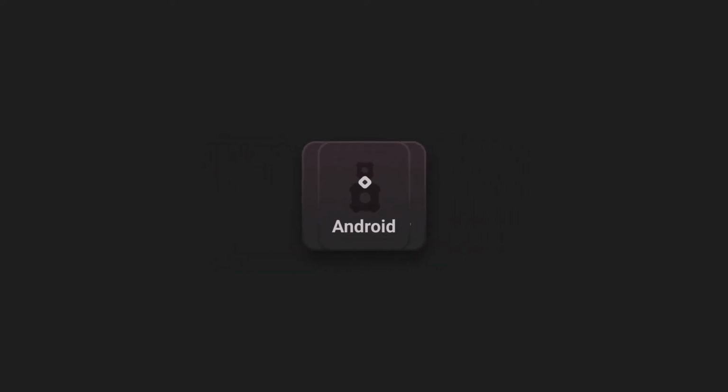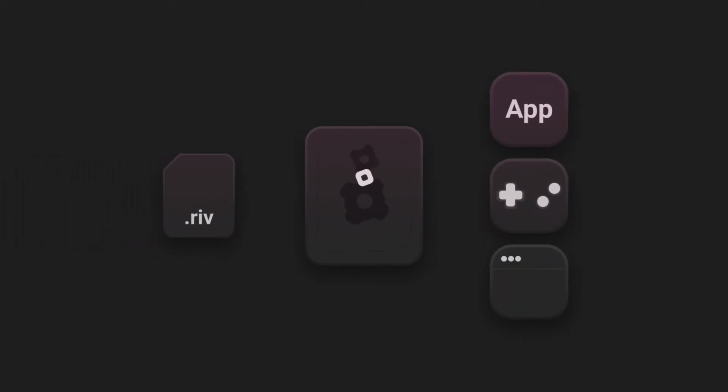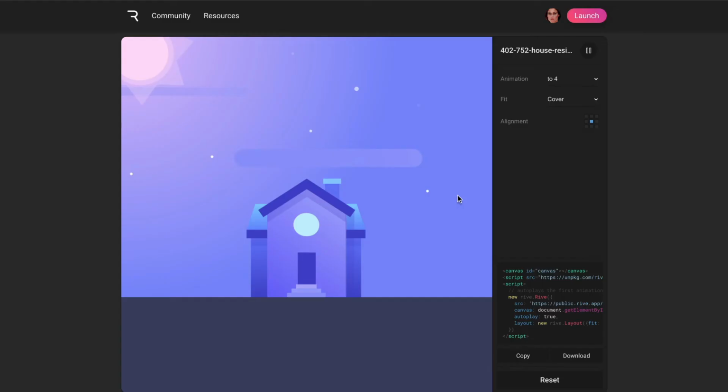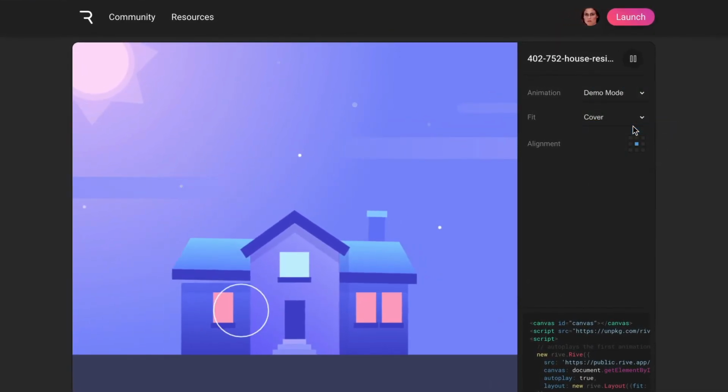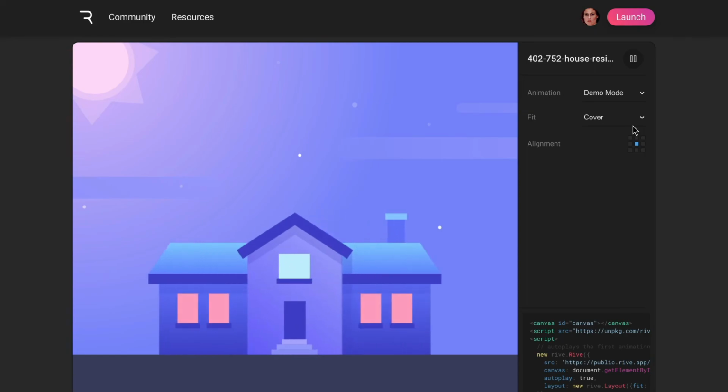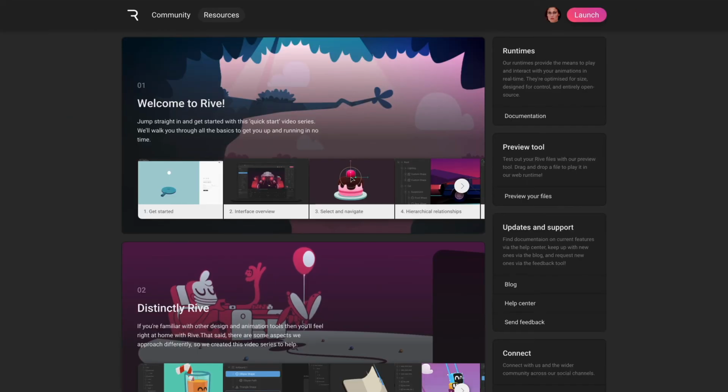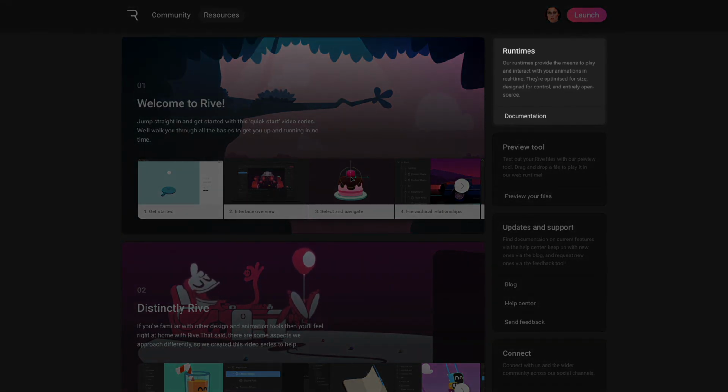Our runtimes are open source libraries that let you load your animations into apps, games, and websites. Kind of like a video player allows you to load a video file, but with a lot more flexibility and a much smaller file size. The Preview tool is also useful in the event that you are using a file created by another user, whether they be on your team or outside of your organization. By loading the file into the Preview tool, you can take a quick peek at animation names, artboards, as well as other important properties. Remember to check out the Resources page to find a complete list of our official runtimes, as well as the community-contributed ones.